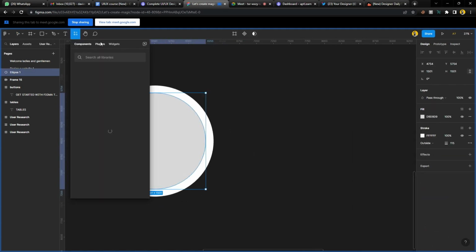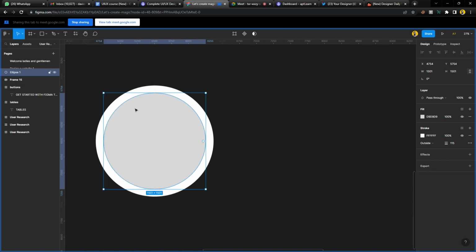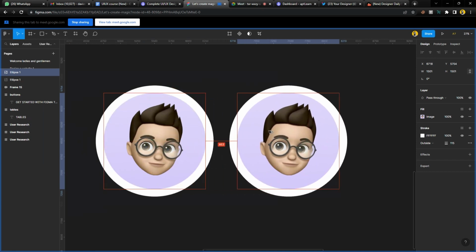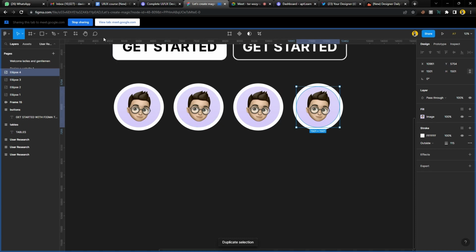I'll go up here, go to plugins, and I'm using a plugin called Memojis. So click on run, and it's going to just fill up automatically an image inside there, an avatar inside there. So we can do it again. We'll just do it 3 more times. Just make them 4. I'll do that. It's giving us that.